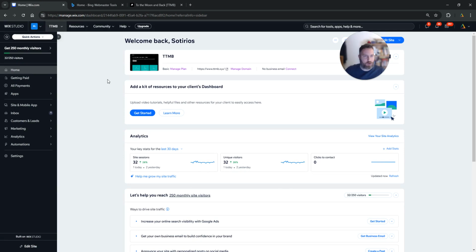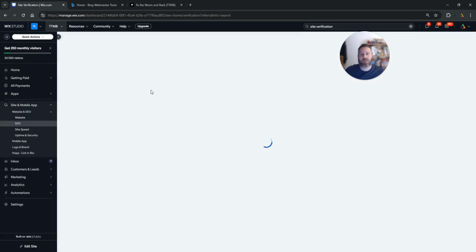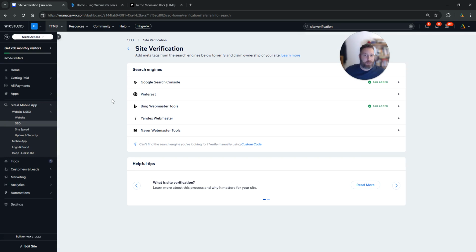Now that we are here, we need to go to site verification. The easiest way to do it is to use the search bar on the top and look for site verification and simply select site verification. Now, here under site verification, you already see Bing Webmaster tools. Before we go there, you can find site verification also from the left-hand side menu.